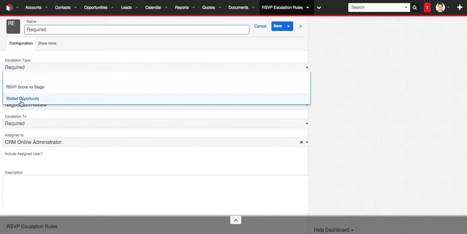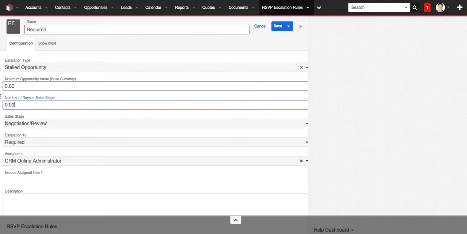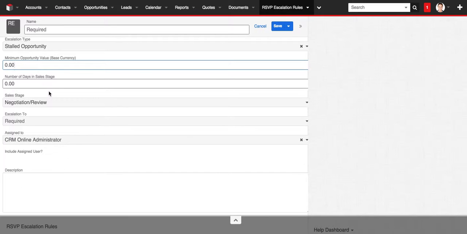The second type of escalation type is based on a stalled opportunity. One thing the RSVP module does once you install it is track the last transition date of the sales stage within the opportunity. It allows us to say that if an opportunity has been stuck in a sales stage, let's say negotiation, for more than a month, that opportunity is considered to be at risk. So a couple of different factors there allow us to flag these opportunities.